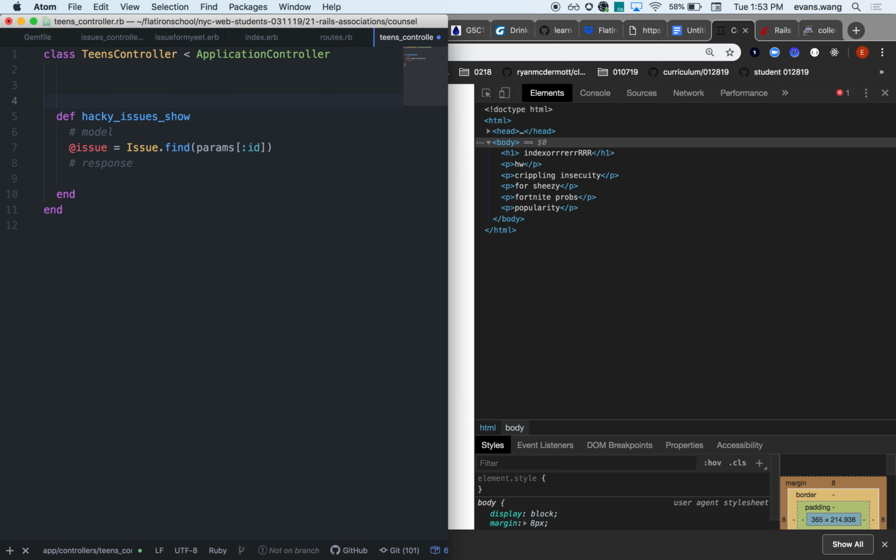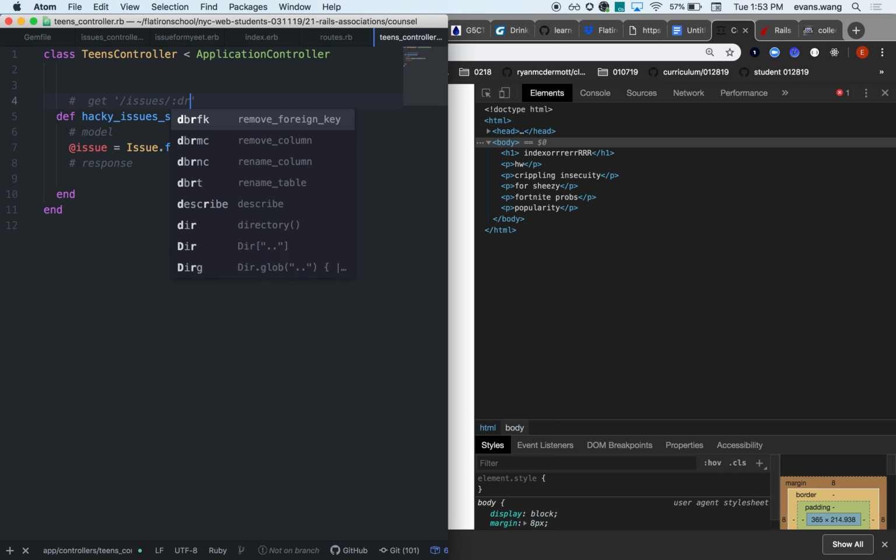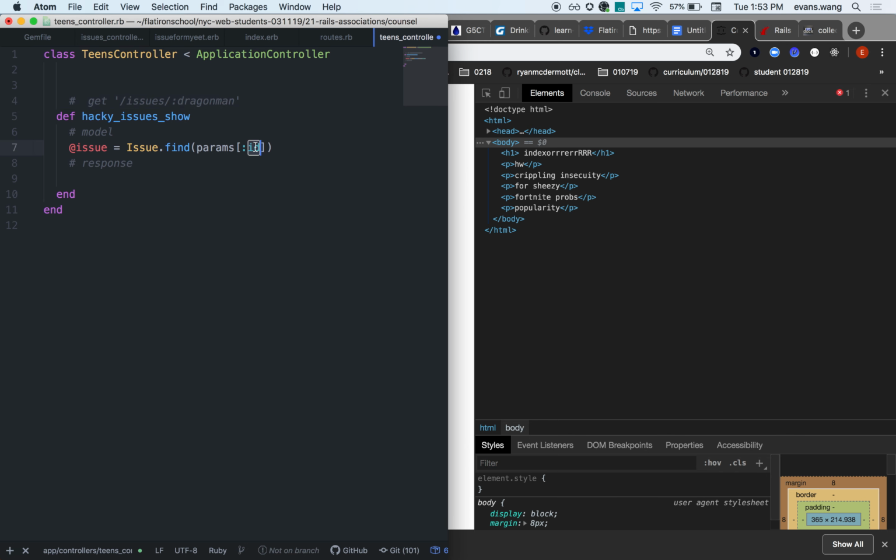Cool. So the params of ID, this is where it's coming from. If I named this, I don't know, Dragon Man, right? I can do params at a key of... Yeah? Yeah. This will work. Once you understand Rails, you can do anything you want. It's just Ruby. Yeah. So let's just keep it ID for sanity's sake.